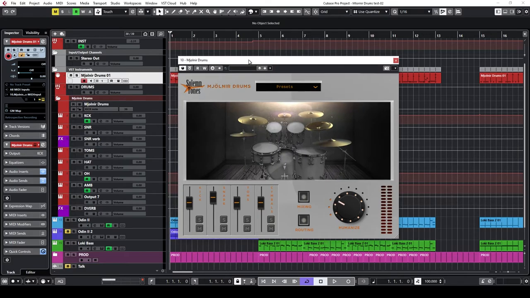Okay, let's start off with drums. The samples I'm using are Mjolnir drums by Solemn Tones, and I based my preset off the default one, balanced. And I have the snare up a bit in the mixer section and the humanize at 3.